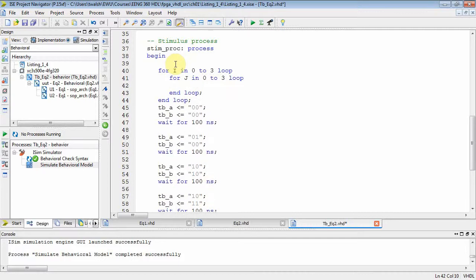Then inside here, what I'm going to do is say TB, test bench B, is going to take on the value of a standard logic vector. I'm going to convert it to a standard logic vector. I'm going to say to_unsigned, and I am going to say J, comma 2 bits.